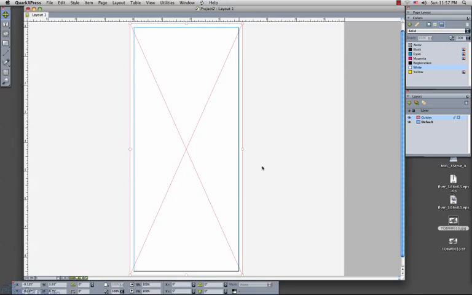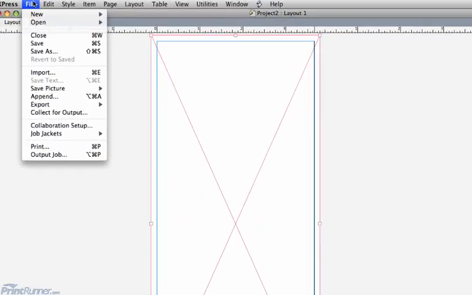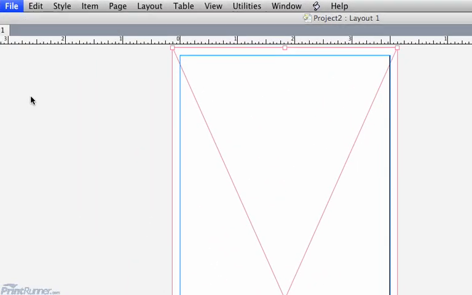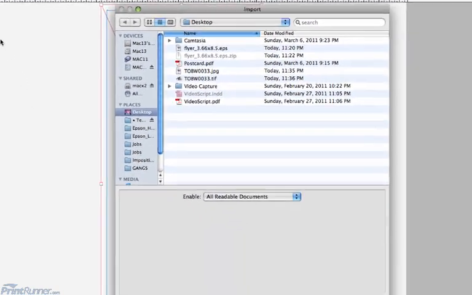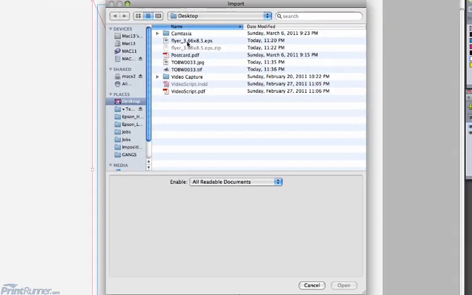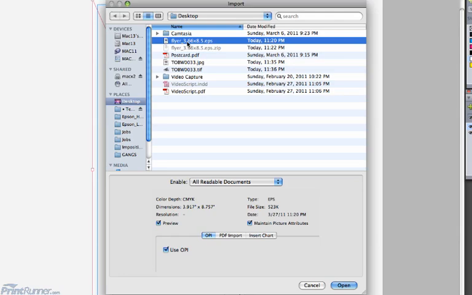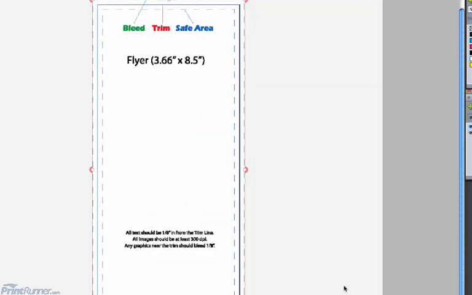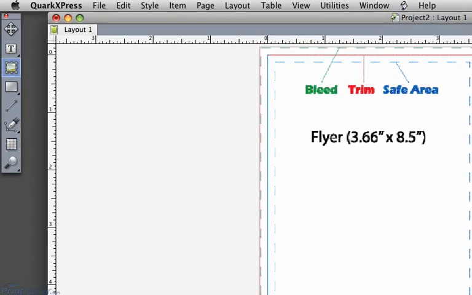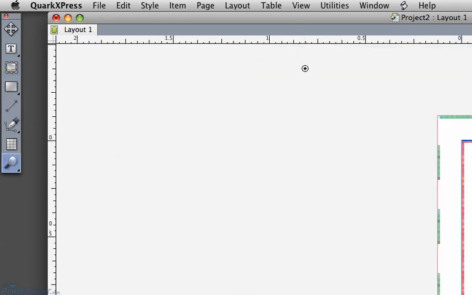Go to the File menu and choose Import. Navigate to the template and click Open. You will see that the red line in the template places almost exactly over the black cut line in the Quark file.